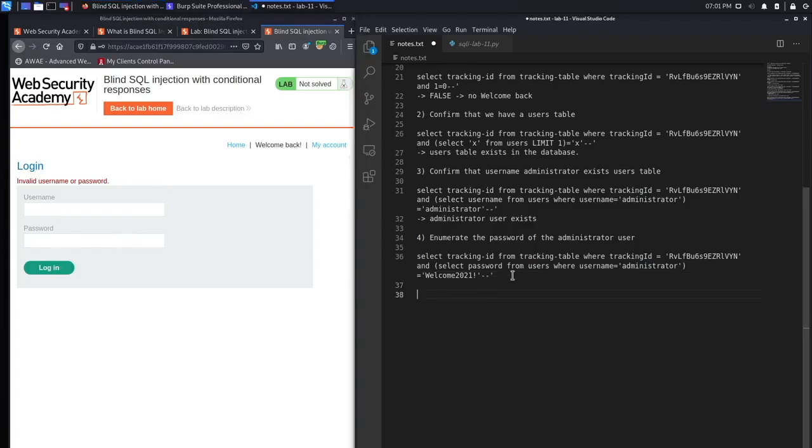Instead, what we're going to do is ask the application a series of true and false questions. The first question is going to be, is the first character of the password A? If we don't get a welcome back message, then we'll move on and say, is the first character of the password B? If we don't get a welcome back message, we'll move on to C, and then D, and so on until we get a welcome back message.